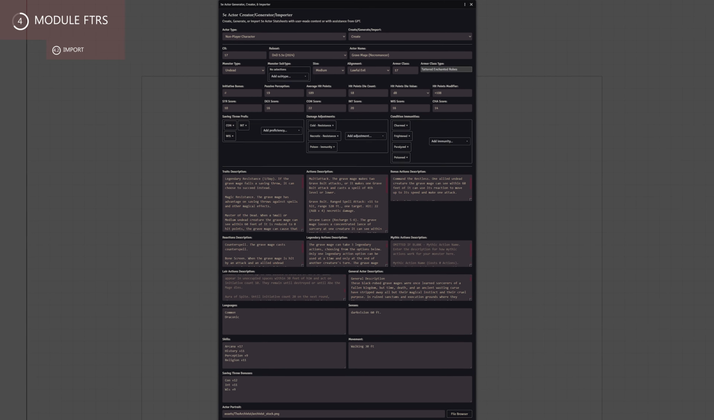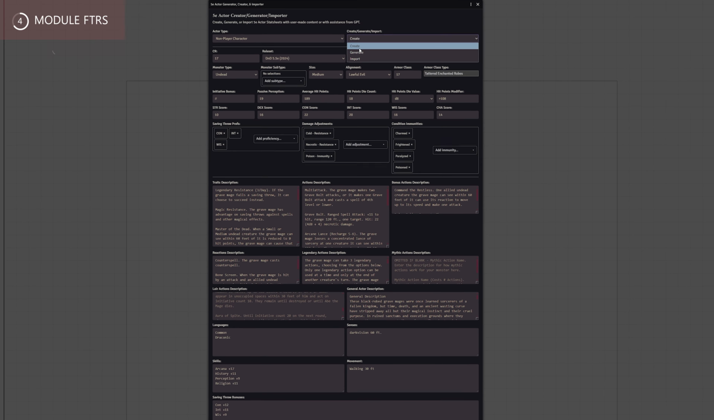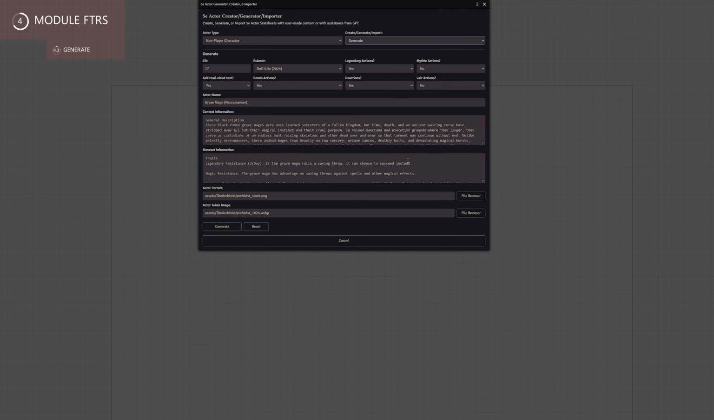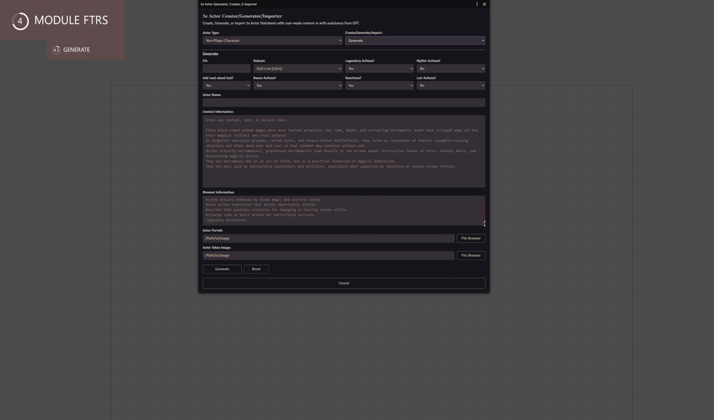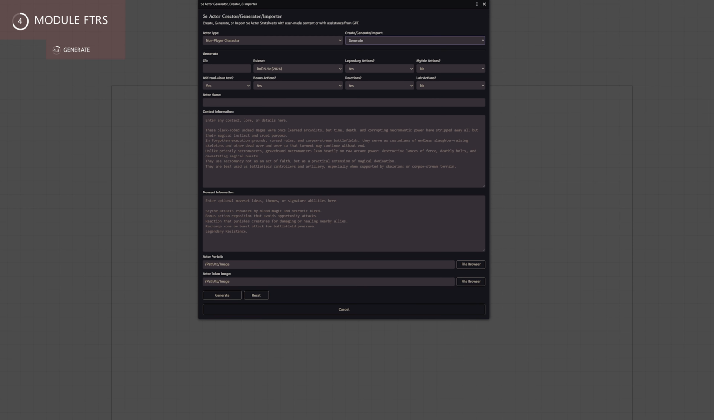Let's try something new and head over to the generate page. You'll notice when you create something, it'll actually pre-fill in other areas. Should you wish to edit it, we're just going to hit reset and take everything back to the initial stage. On the generate page, we can generate things utilizing GPT. You can see some example text down in here. On the generate page, you can import things similarly to the create page.